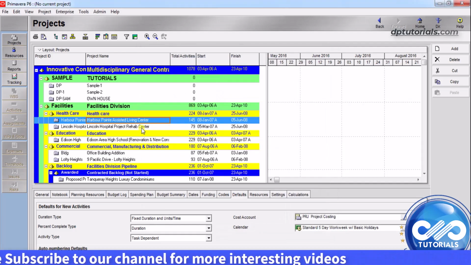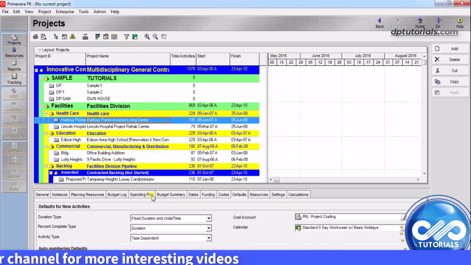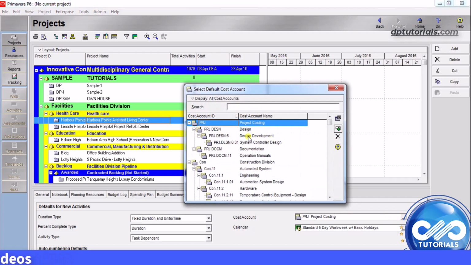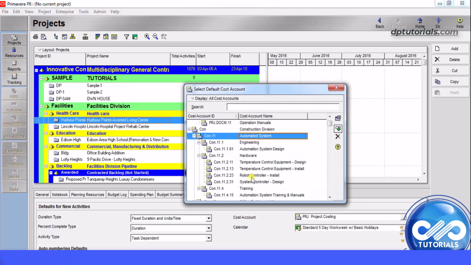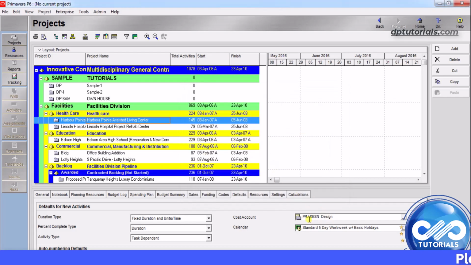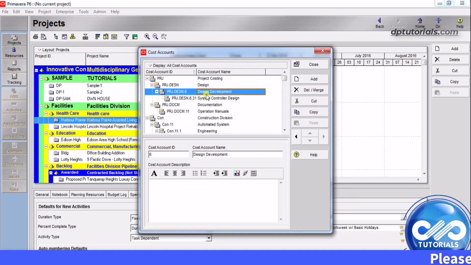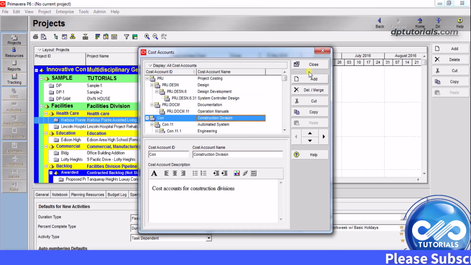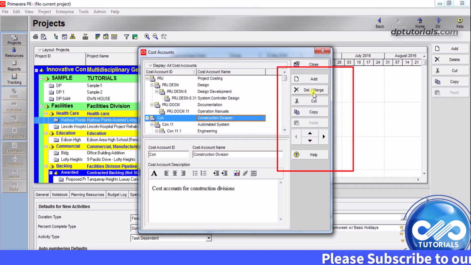Select the project. In the details section, go to the Defaults tab, click the Browse button in the Cost Account field, select the default cost account and then click on the Select button. You can edit, delete, copy paste or cut and paste any cost account by going into this cost accounts window using these commands. So this is all about the cost account.